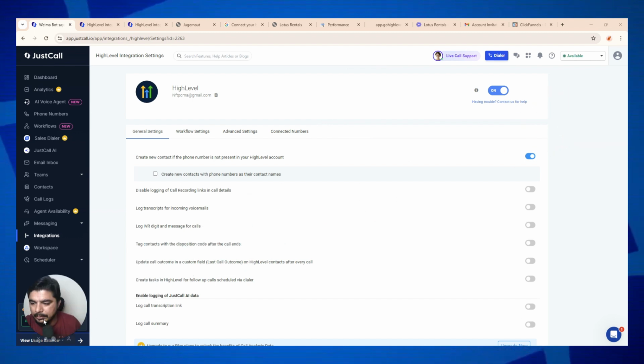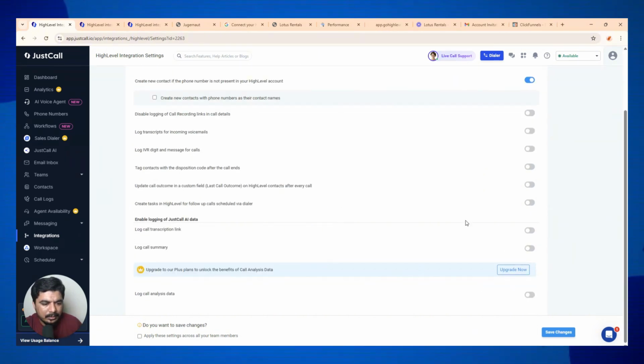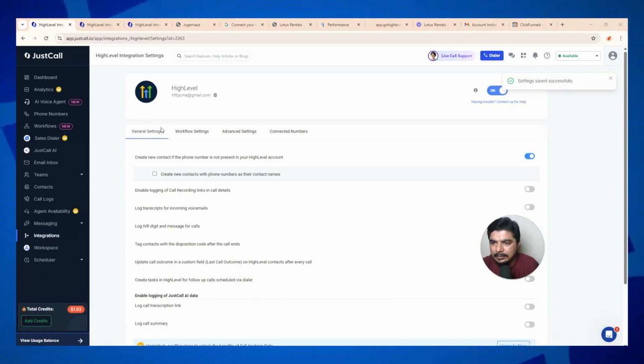So the next screen is this one. It's up to you whatever you want to open and whatever you want to use for your system. So for example, we can disable log of call recordings link into details. We can make it off. Also the transcription for incoming voice calls, I can turn all these off by default. These are all useful. We just save it, and after that, right now our GoHighLevel account is linked with our JustCall, and we will do the next step.